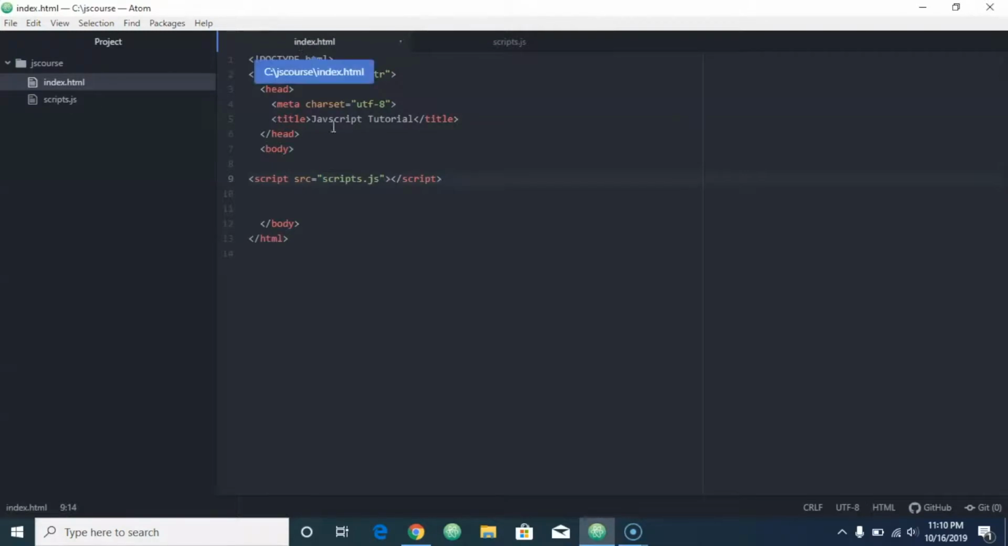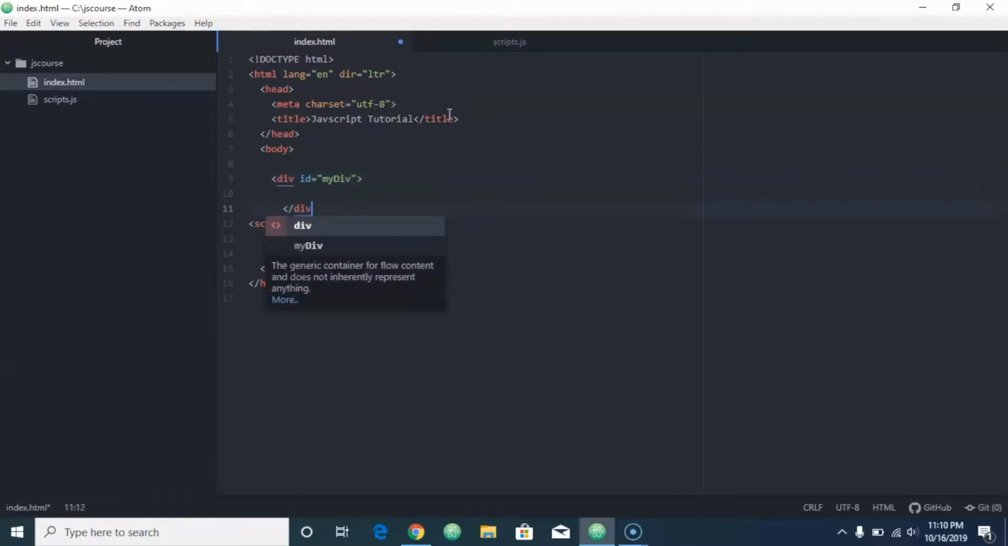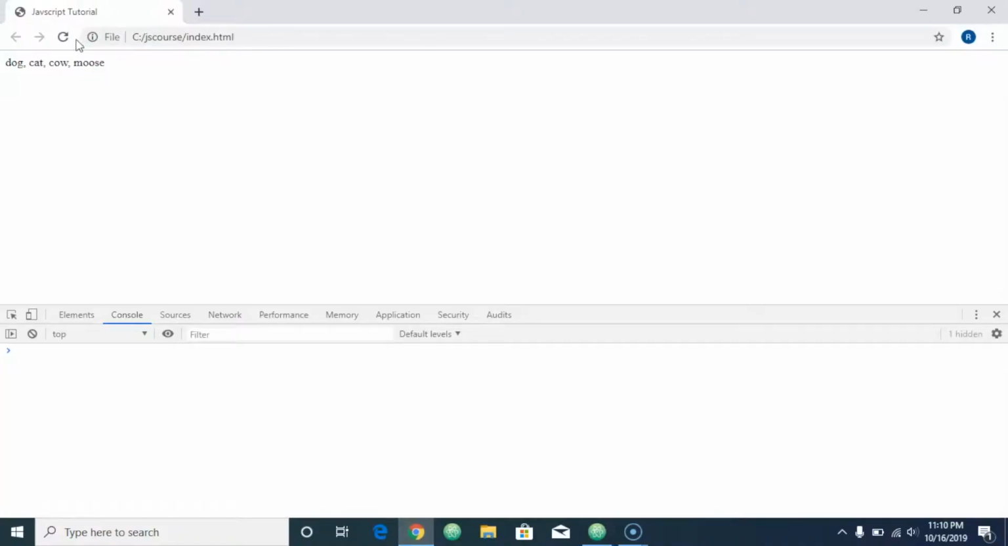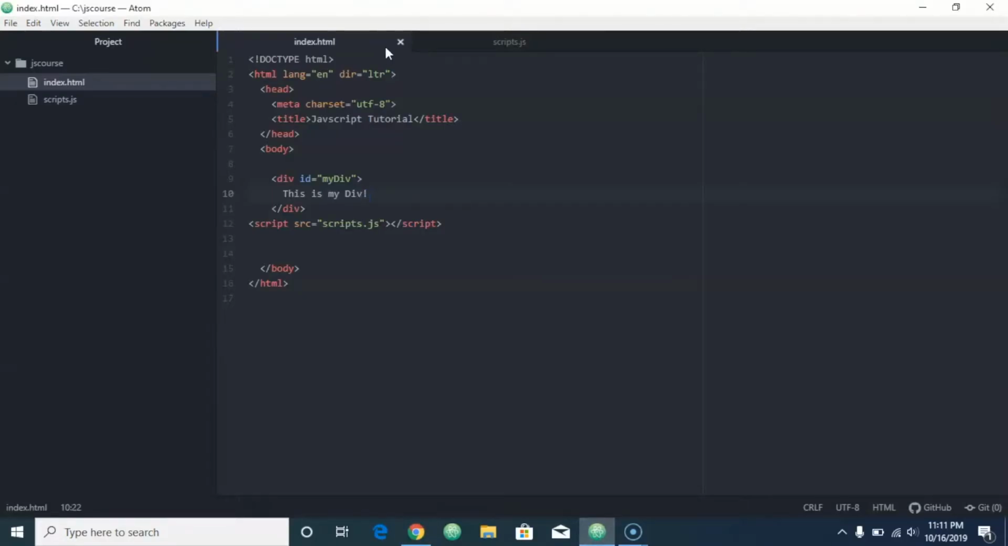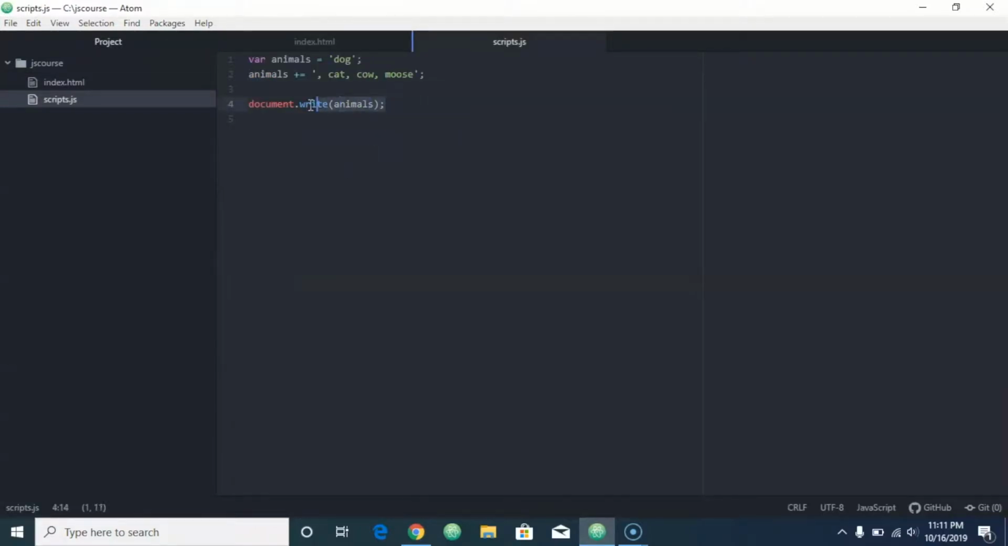So what we can do is come in here to the HTML file and make a div, and give that div an ID of my div. Then I'm just going to end the div there, and inside the div I'm going to put this is my div. I'm going to save that, and when I refresh it you're going to see this is my div. Now we didn't delete the JavaScript code, so all that's below it as well. So now let's come over here to the JavaScript file.